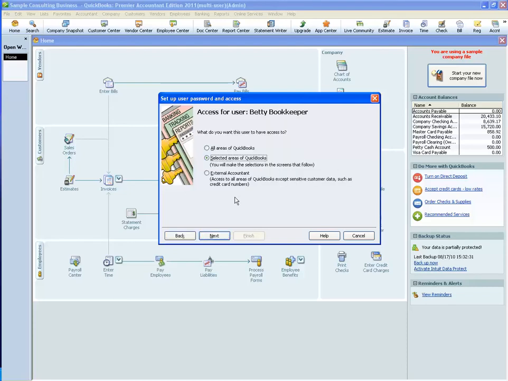So we say next, and this first screen pops up and says, "Hey, what are we going to let Betty Bookkeeper do?" Well, the first thing you notice is there are three options. Let's start at the bottom and talk about the external accountant.